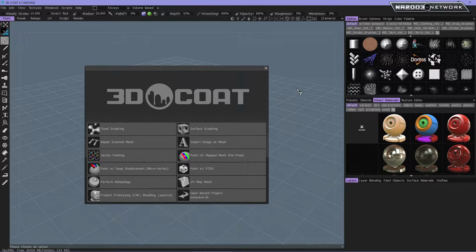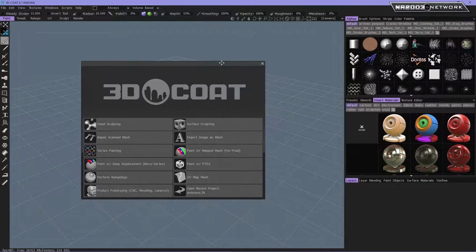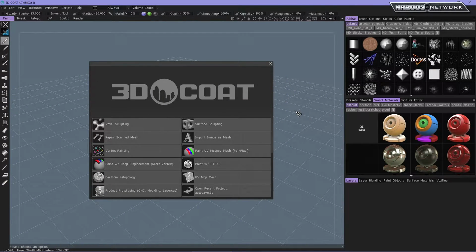So when you first open the program, I've reset the layout because I have dual monitors, so I had everything out, but I wanted to show what it looks like for your users so they can see it here.